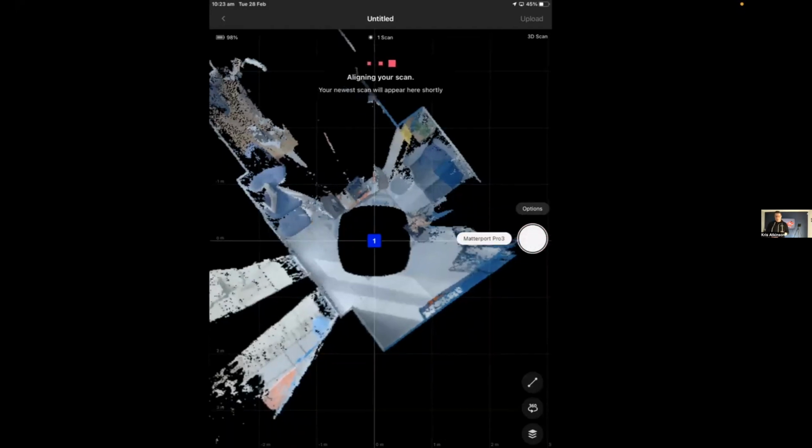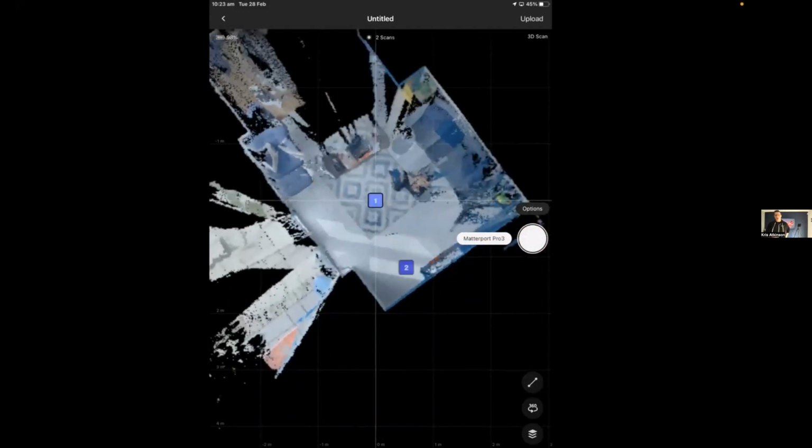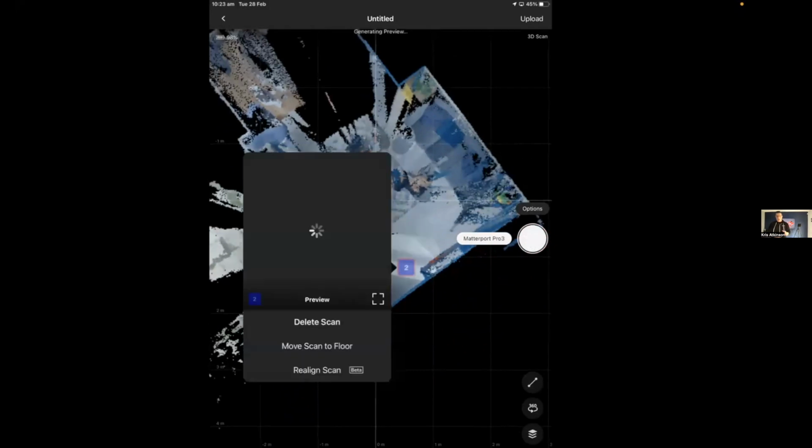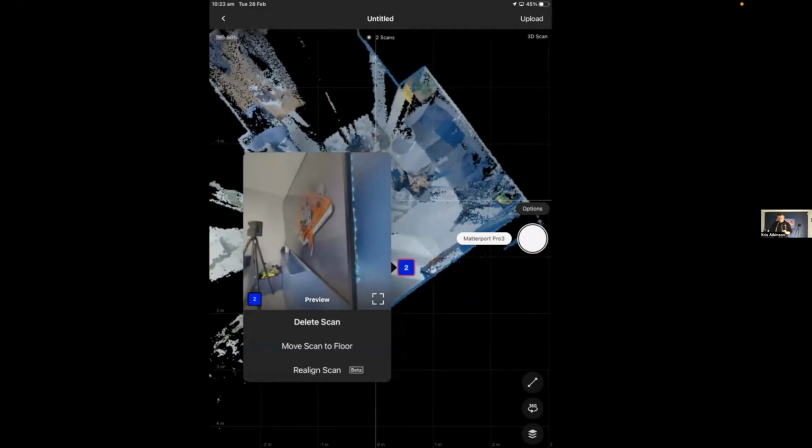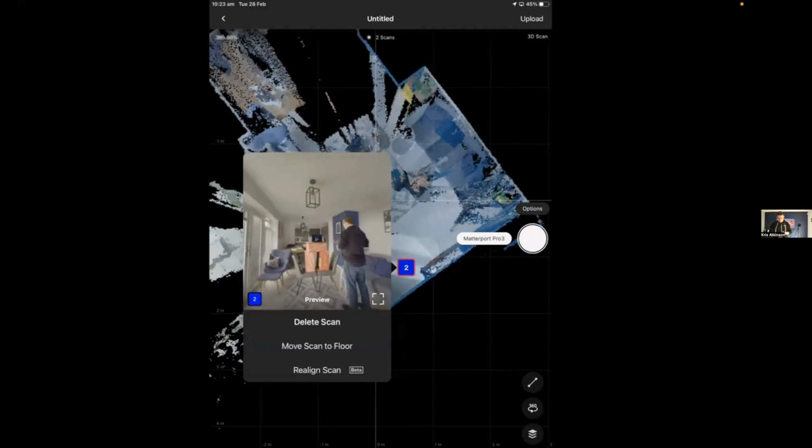So as this aligns the scans, what you'll see is this will start to get denser and it will start to fill that information in. I can drop in at any point and I can look at those images. I also have a realign option on there, which is a new beta for us.